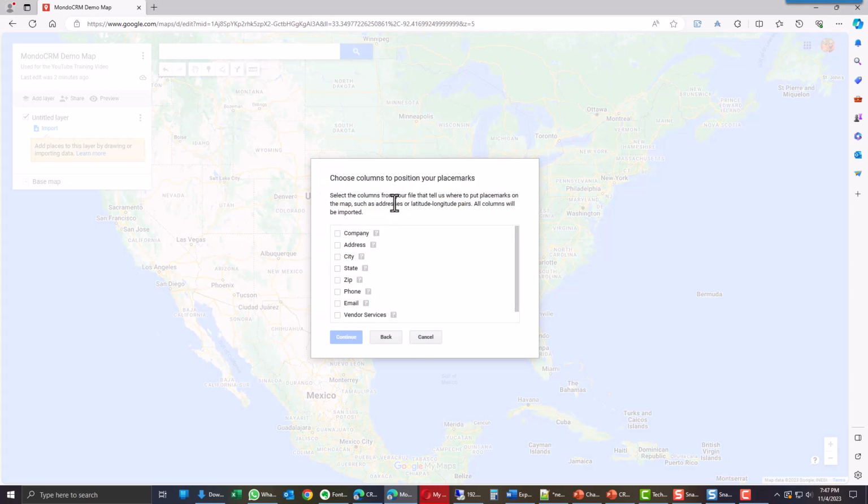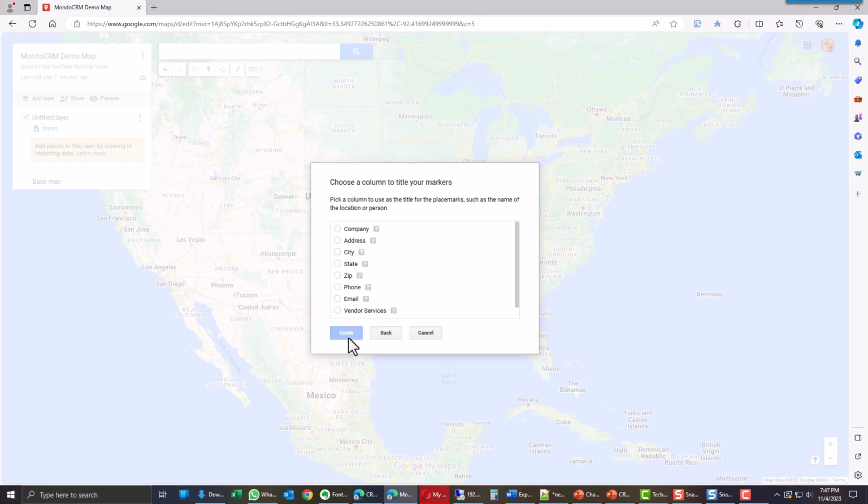The first screen shows you which fields you need to select to plot the data point. Since WiredContact doesn't have the latitude and longitude by default, what I do here is grab the address, city, state, and zip. We'll hit continue. Now what I want to do is show the main piece of data here. This is like the main marker. So I want to see the company first when I plot the data point. Now I'll hit finish.